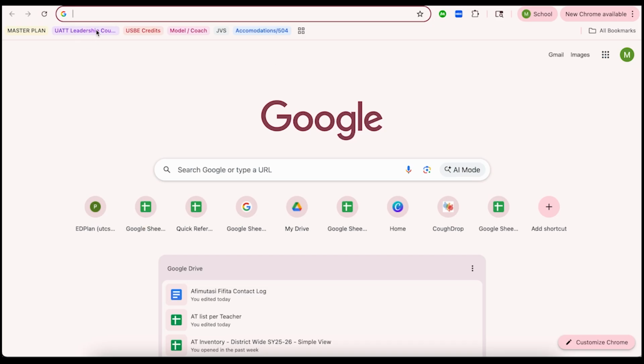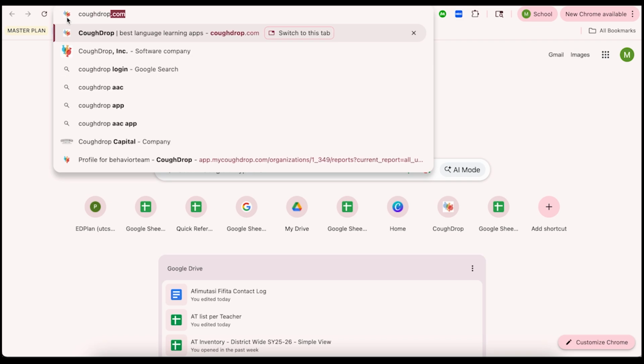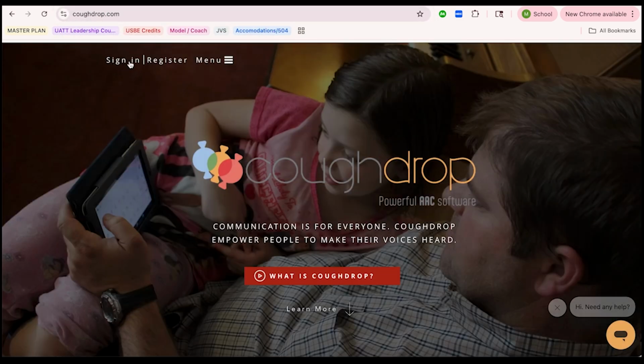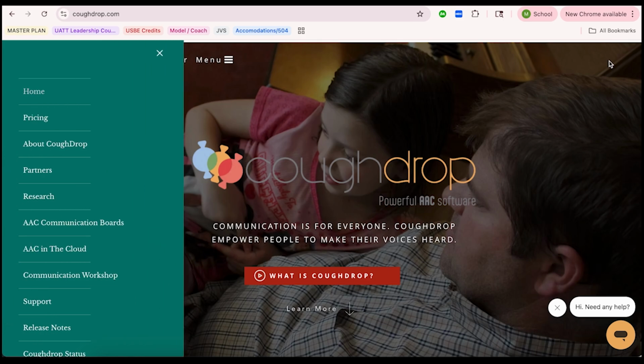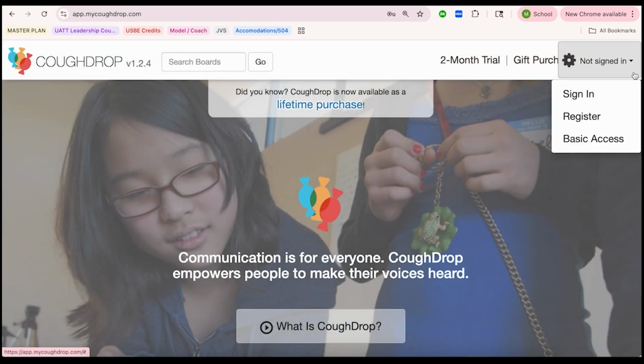So we're going to go up here and type up CoughDrop. It's going to take you to the website. Here's the sign in. Sometimes you will see the sign in on the right side. That's the landing page that doesn't have this green bar. Here's the other board you might see where it says not signed in. You can hit sign in.